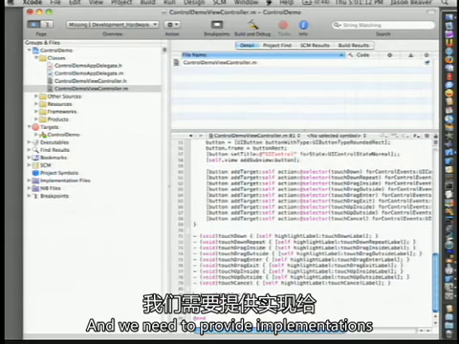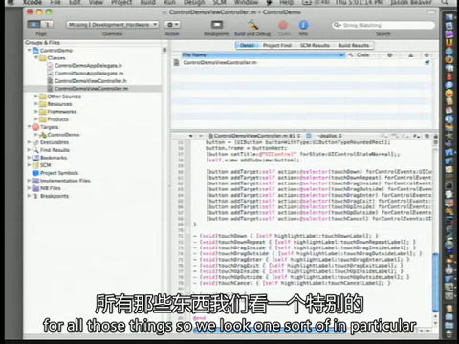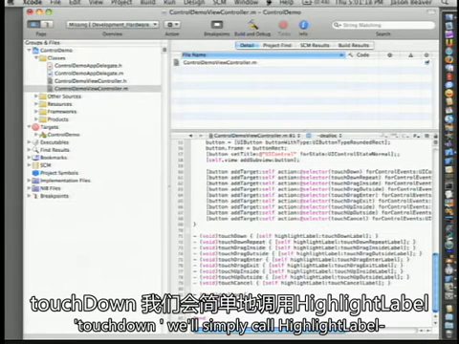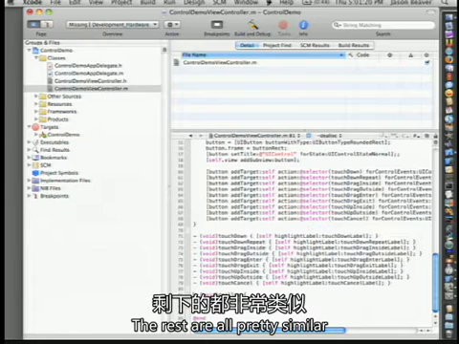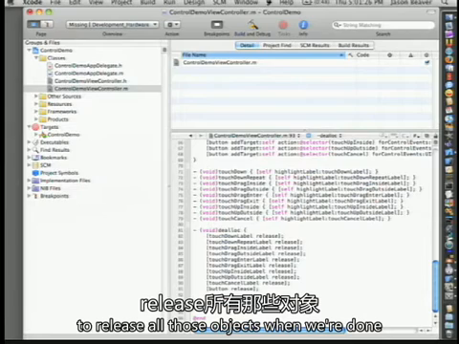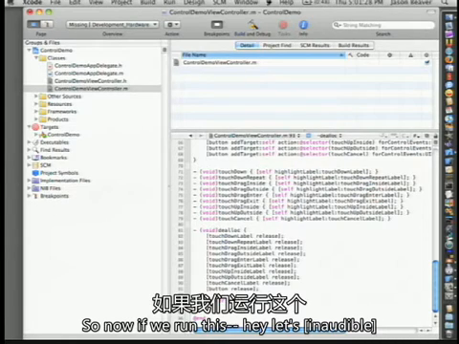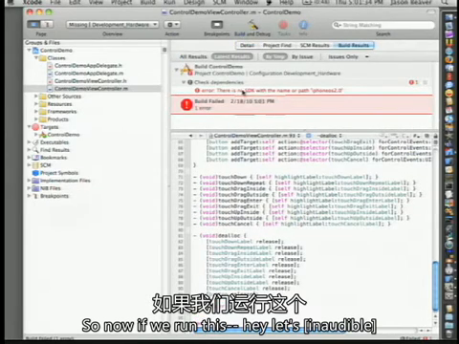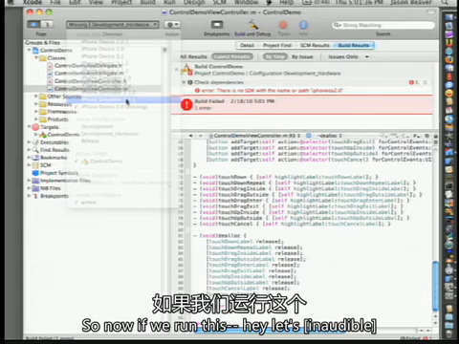Now we need to provide implementations for all those things. So we'll look at one in particular. For touchdown we'll simply call highlight label, touchdown label. The rest are all pretty similar. And then finally, we just need to release all of those objects when we're done. And I think that's it. So now if we run this, let's do the same thing. Great.